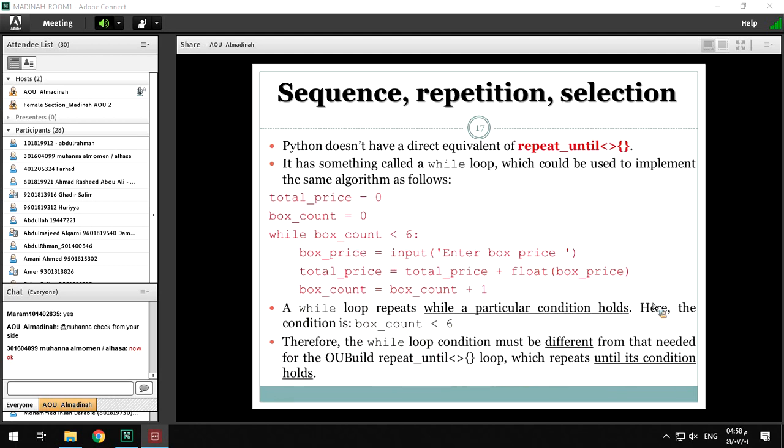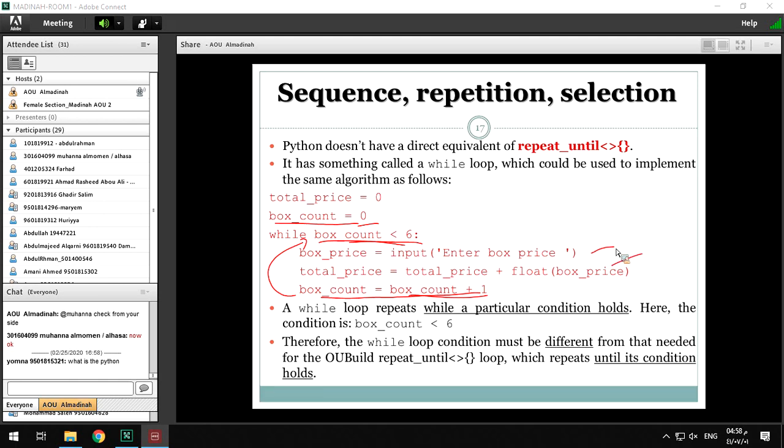Okay. Python does not have a direct equivalent to repeat until, so in Python we are going to use another way of repeating. We keep a box count here. How many boxes? Box count is less than 6. Enter the price, add the price to the total, increment the box count. Box count initially 0, 0 plus 1, 1. So it will go and check 1 less than 6. It will enter the box price, add the box price to the total, increment the box count. So it will go again.